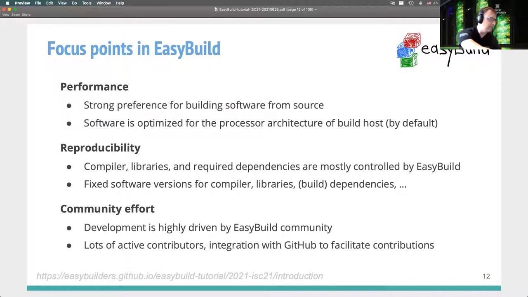Part of the way we do this is by fixing the version of the compiler, the libraries, the dependencies of the software that you are installing. Those are all fixed in EasyBuild. That's deliberate, especially for the compiler. So we don't use a compiler from your operating system, but the first thing that EasyBuild typically does is build its own version of GCC and then use that to build things like OpenMPI and other libraries and dependencies that you need for your software.